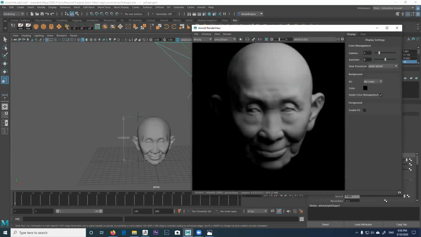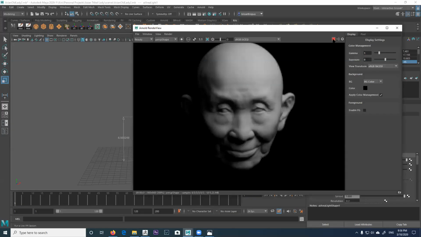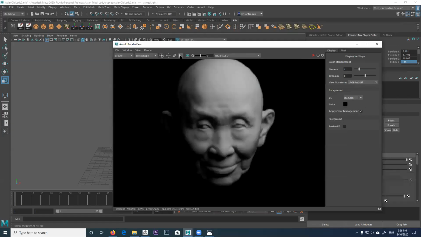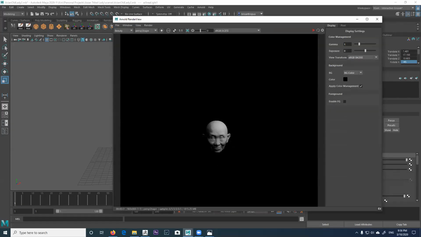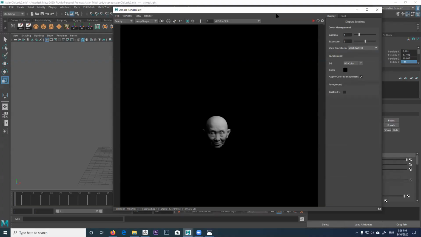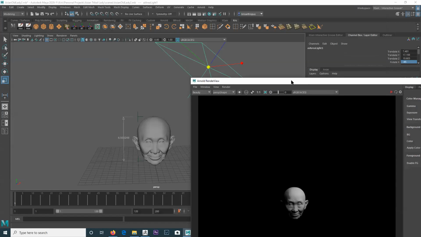Let's stop this, because this is IPR, so it keeps rendering anything that I change in there. So I'm going to stop it for now. And then let's click 1:1, so it goes back to the actual proportion in relation to the 900. So it's a very tiny head right now. So let's correct that. Let's do something here.